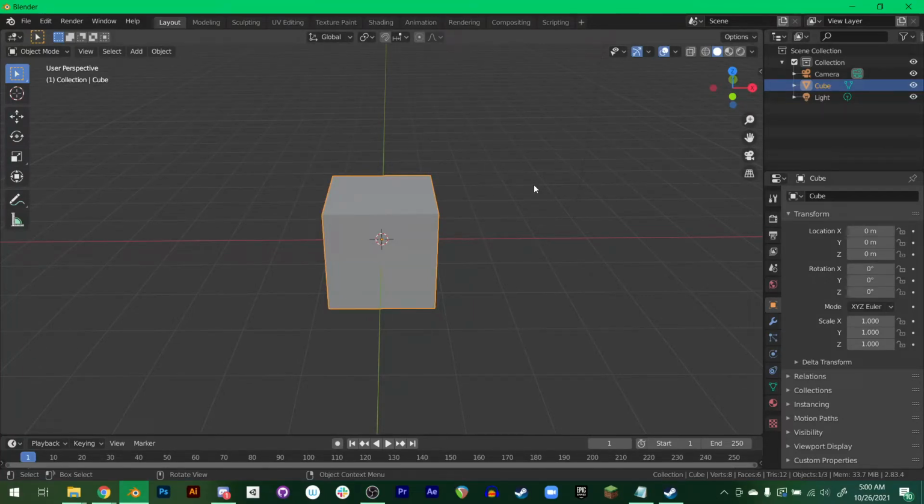So you want to 3D model something, but you don't know where to start. Well, this tutorial is for you. In this tutorial, I'm going to be going over the basics of navigating the UI in Blender, as well as some of the tools that you're going to use and how to set up a scene for modeling.